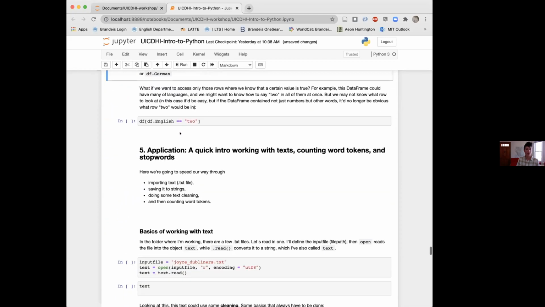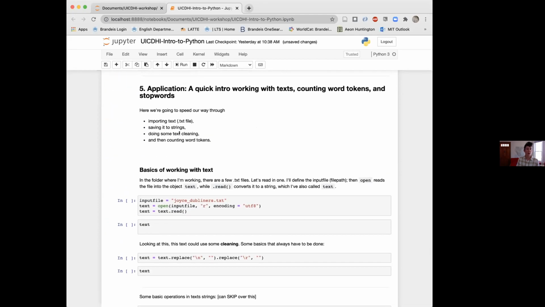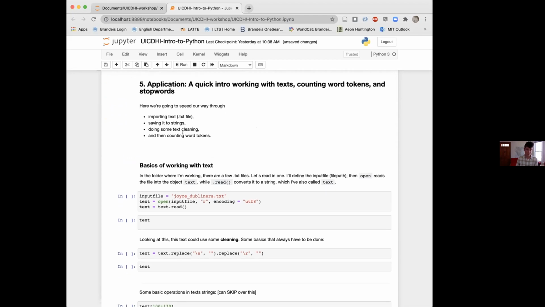Okay, skipping forward. So now I want to basically give you just a very, very short, brief intro into working with texts and counting word tokens. We're going to put some of what we've worked through together in order to do a very, very basic thing. And basically what we're going to do is we're just going to import text using a text file, save it to a string, do a little bit of text cleaning, although it's going to be a little faulty. And then we're going to count some word tokens.